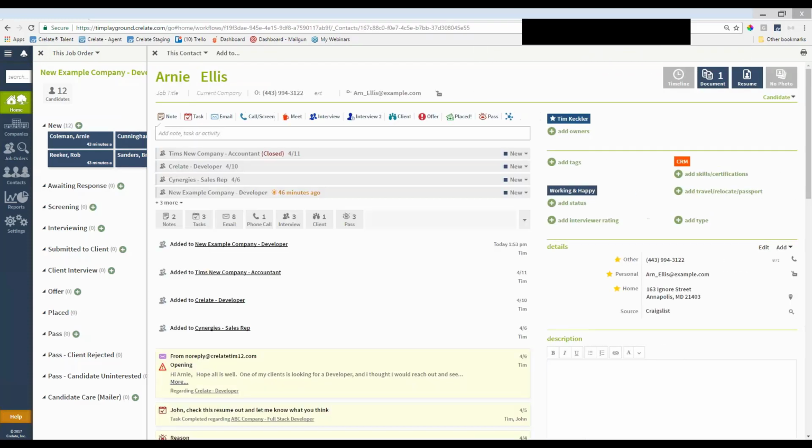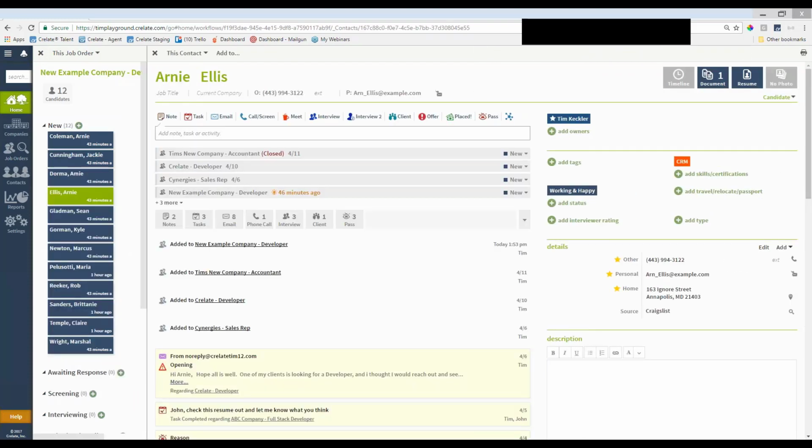But let's open someone like Arnie here. And what you're seeing on the contact record is an all-encompassing view of everything we've ever done with Arnie. And just about everything on this screen is a filter that you can click and drill into specific information. So I can see things like all of the other job searches I've ever considered Arnie for and where he is in the process of those job searches.